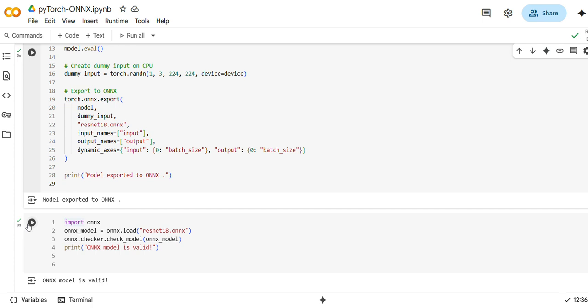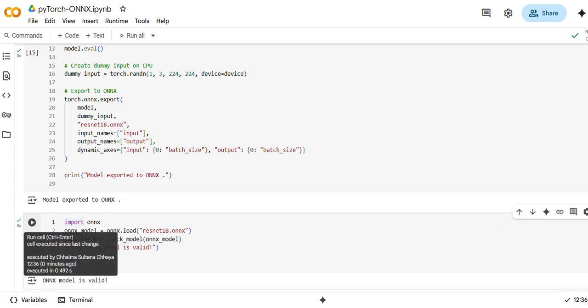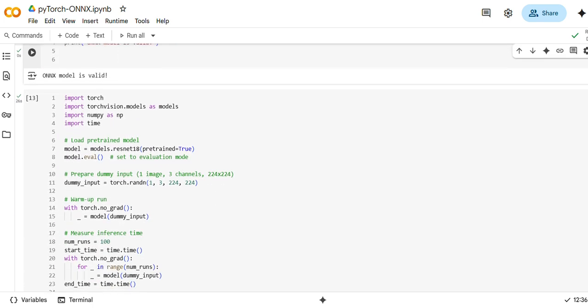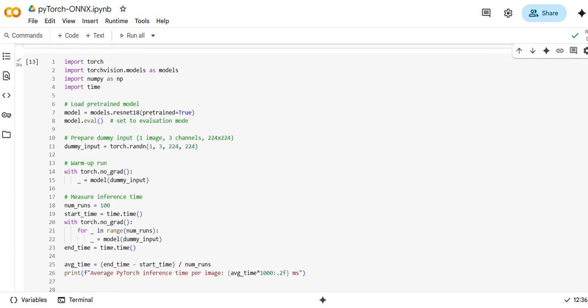Let's run this cell, and it exported my ONNX model. Then I validate. Let's check. This is the validation code, to see whether it is valid or not. onnx.checker.check_model will check my model, and it is valid. Now this cell will show the difference in inference time.